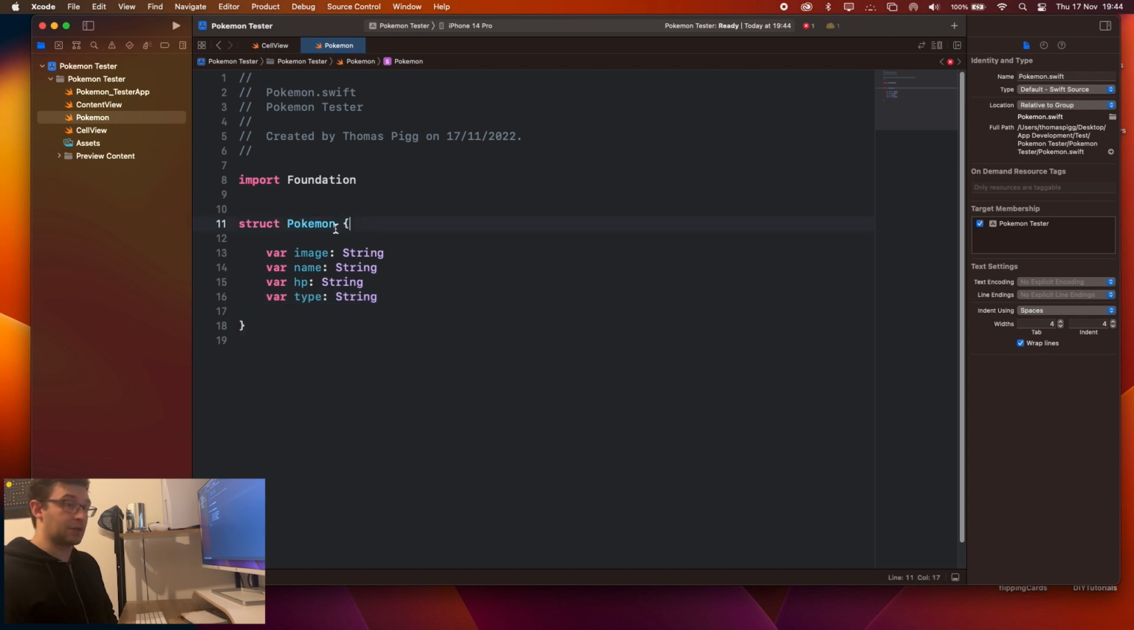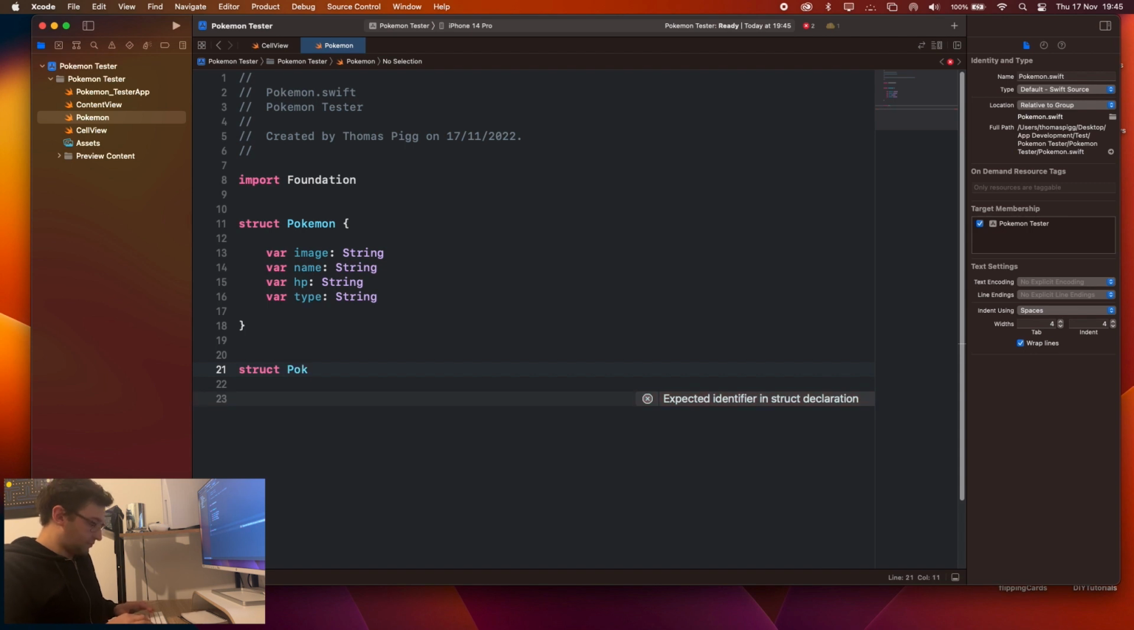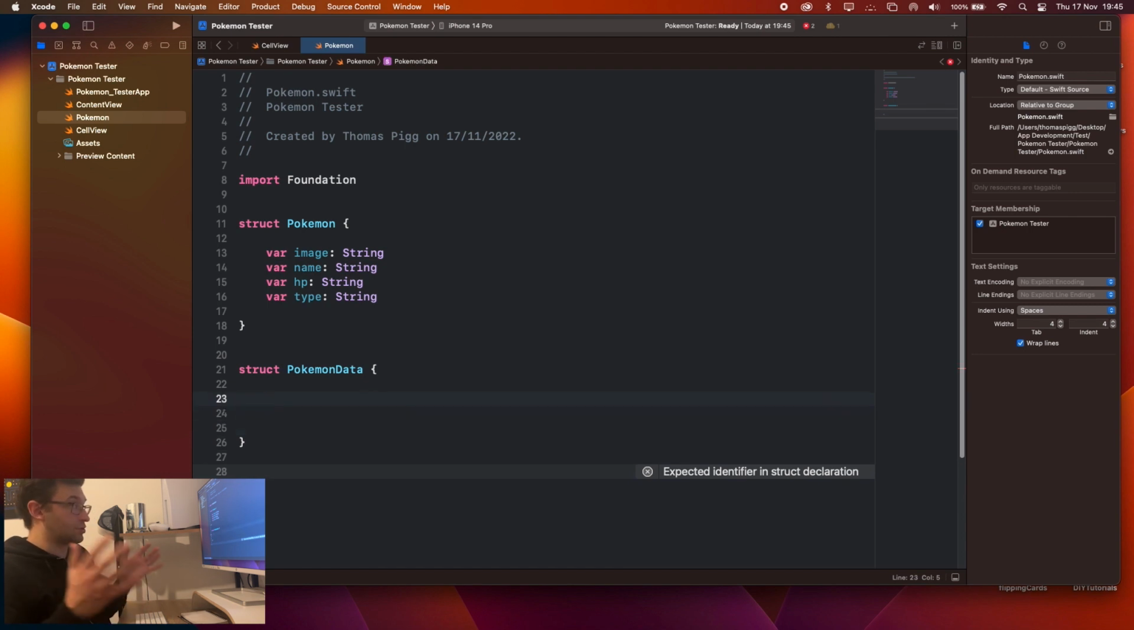Now, again, this might not be making 100% sense if this is the first time you've explored this, but hopefully I'm going to make it simple enough for you in just a second. Normally you would create a new file, but I want to help you see how it all relates together. So I'm going to do it just below, but normally you would do a new file like we just did and put it in there. I'm going to make a new struct, and this is going to be called Pokemon data. Again, call yours whatever it's going to be.